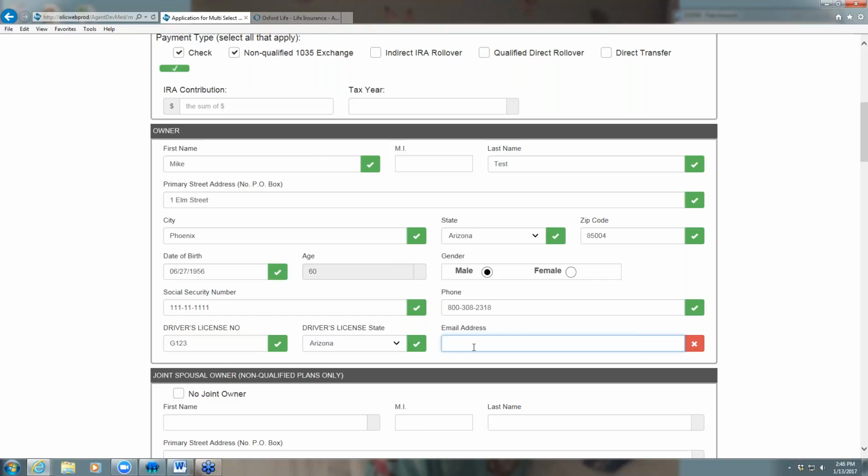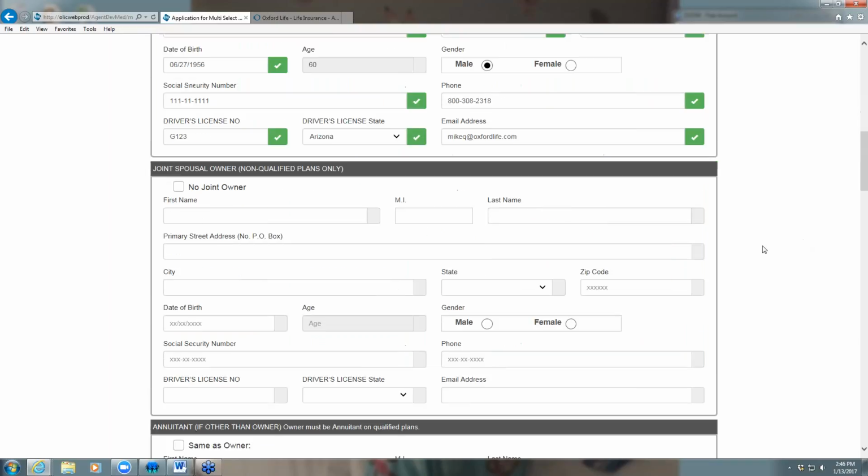Now for the email address, this is where you're going to put the client's email address. Now for this tutorial, I'm going to put my email address in here so that the email comes to me and I can show you how you're going to have your client e-sign the application. So again, let me stress, this is the section for the client's email address. Alrighty. And we're not going to do a joint spousal owner.